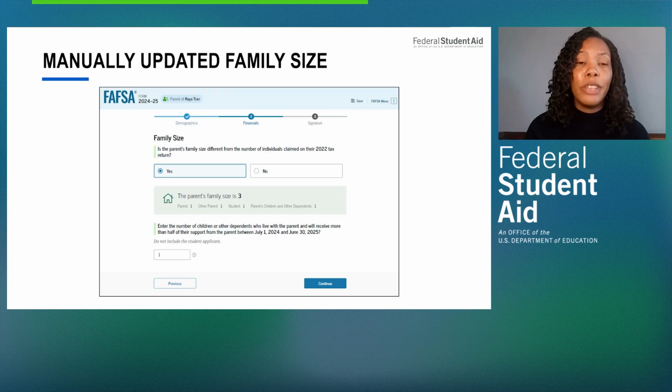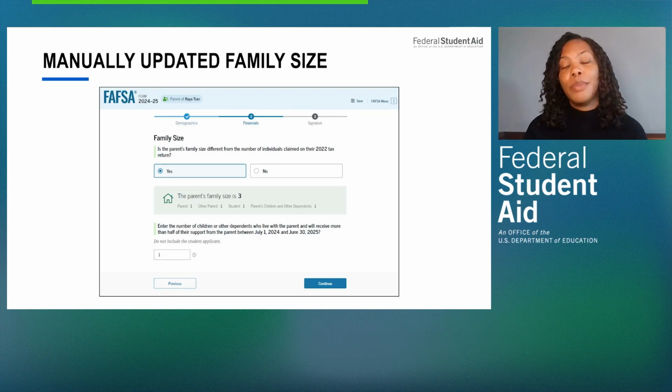As you can see from the screenshot, we first ask the question if the family size or the number of dependents or individuals in the family is different than what was filed in the prior year tax return. If they say no, they can move forward on the FAFSA. There's no need to update the family size. If they say yes, they're presented with the opportunity on the second part of that screenshot to update the family size.